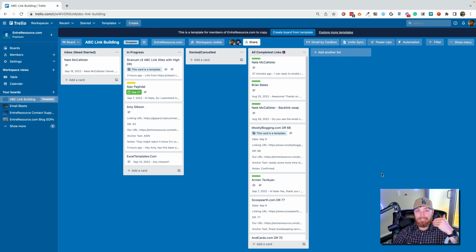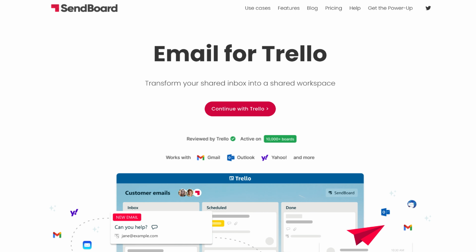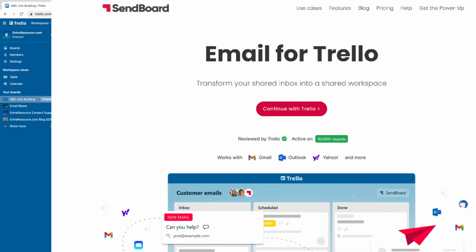Before we get too far, remember this is only going to work with Gmail or G Suite emails. G Suite being like myentreresource.com, that's run through Gmail, but doesn't end with @gmail.com. Google does power those inboxes, as you probably know. So if you don't have that, Cardbox will not work. There's another one called Sendboard that you can check out. It may or may not work with your email provider.